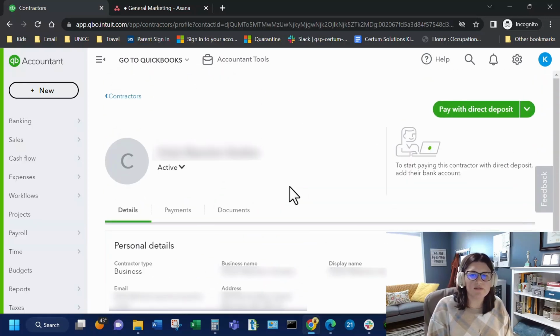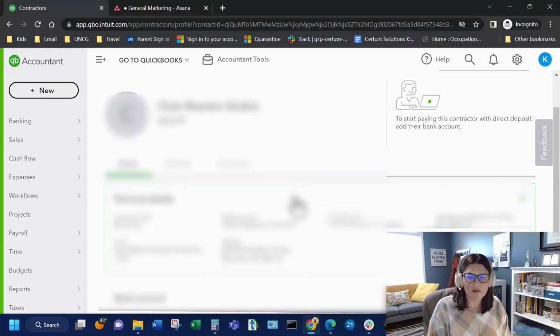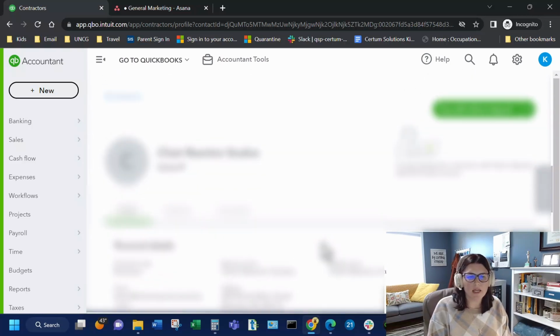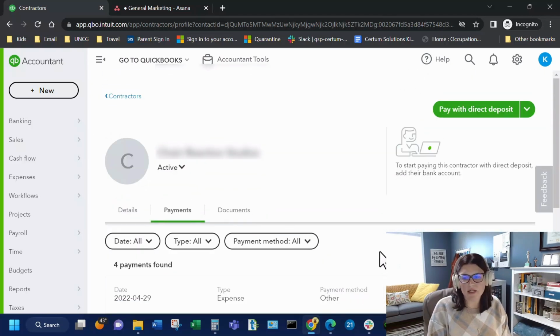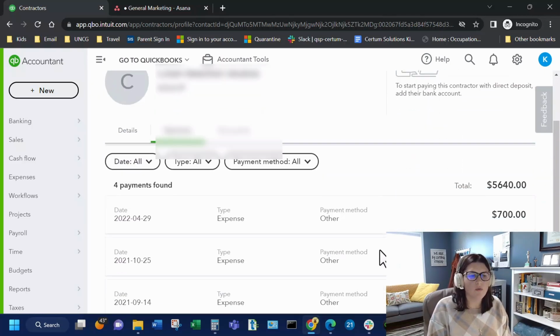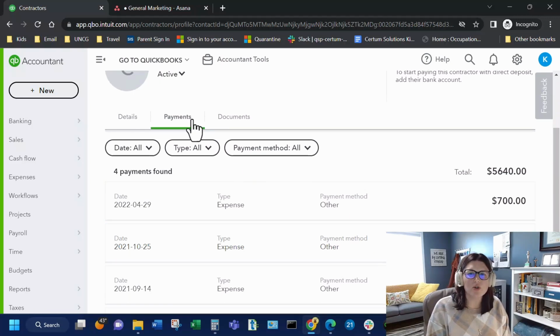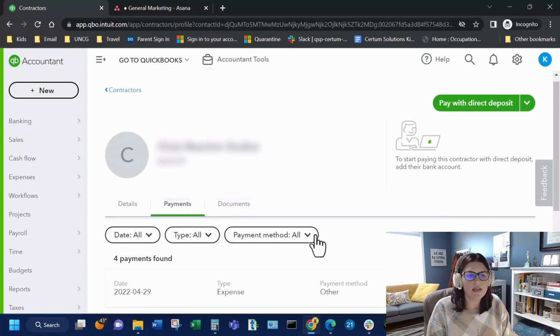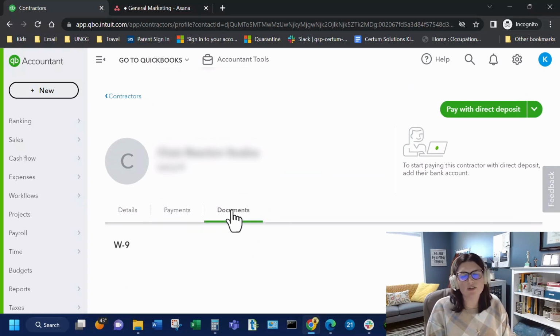So if I click on one of these vendors, I'm going to pick one of these contractors. We have the contractor name. We have their contact information, then we have their bank account information, which in this case, direct deposit is turned off. So what you'll see when you click on payments is you will see all the paper payments. So your check payments that have been sent, you will not see electronic payments that were sent from here.